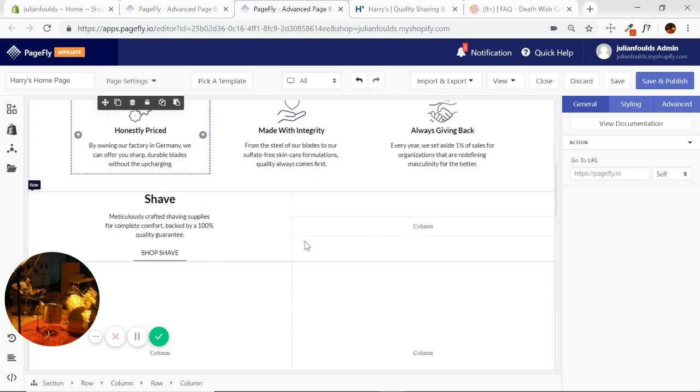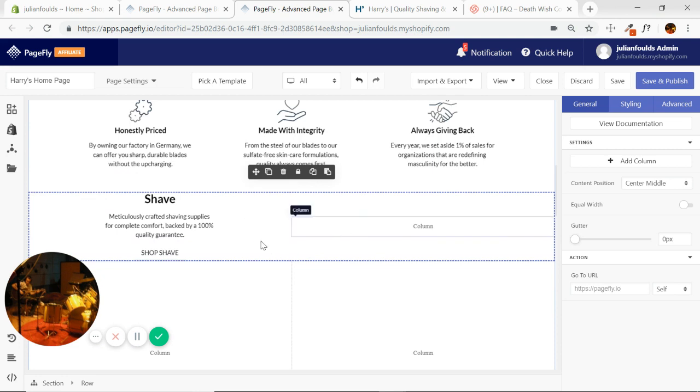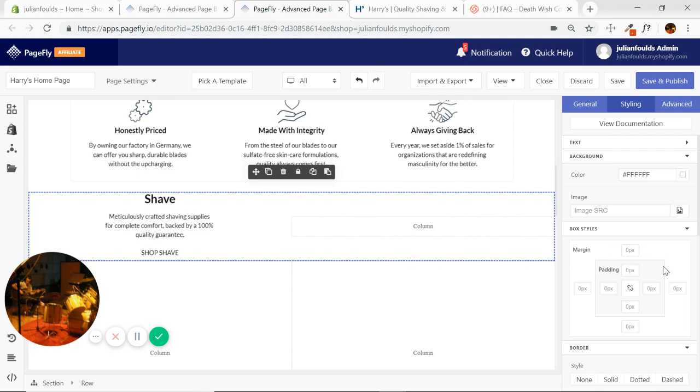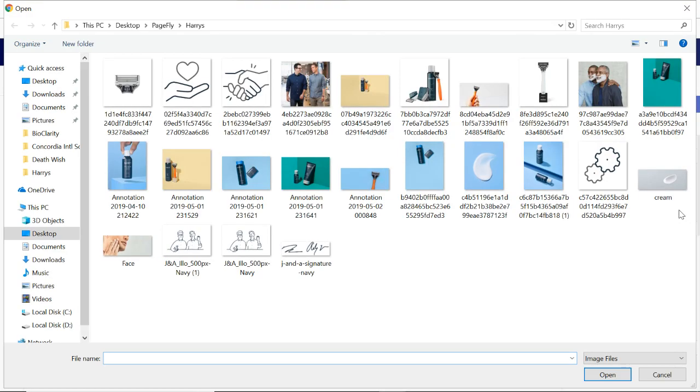Okay. So our next section here, I've already made sure that there's no gutter. Okay, so it's clinging right to the edges of this section. I've already made sure that there's absolutely no padding or margins. Okay. Now we'll go ahead and put in the image, which is, which one is it? It's this one here.